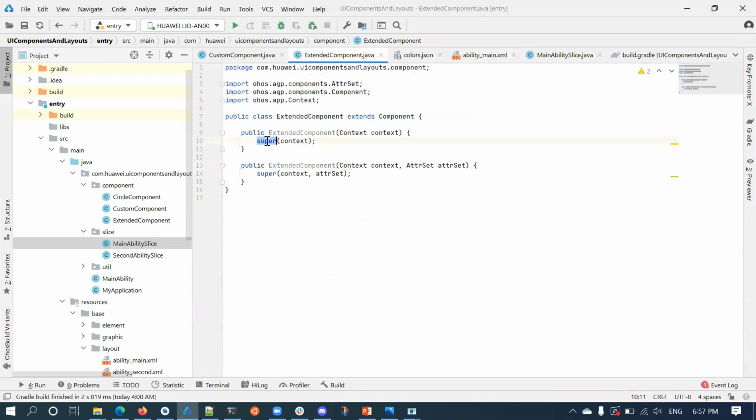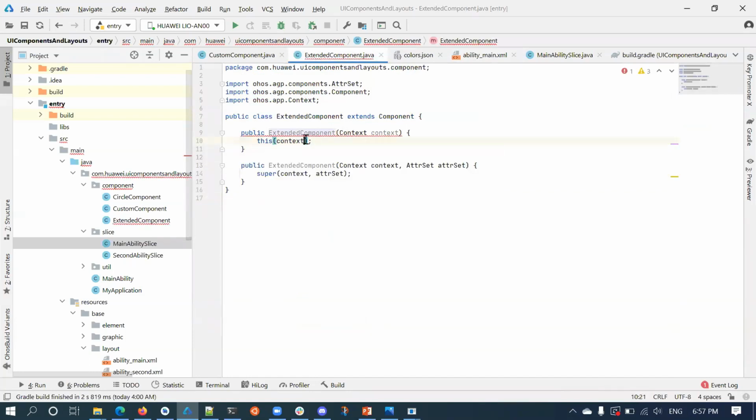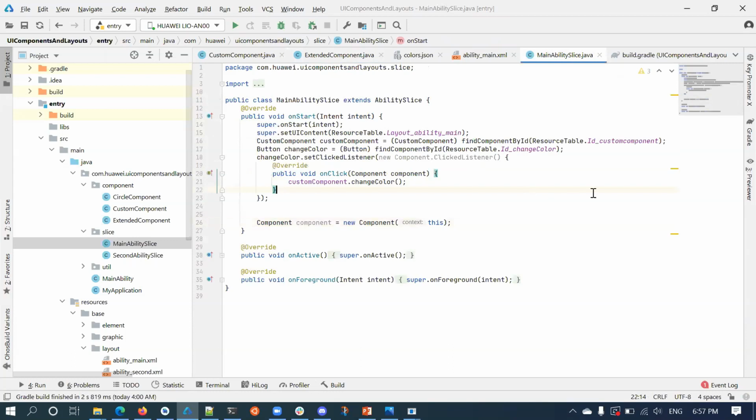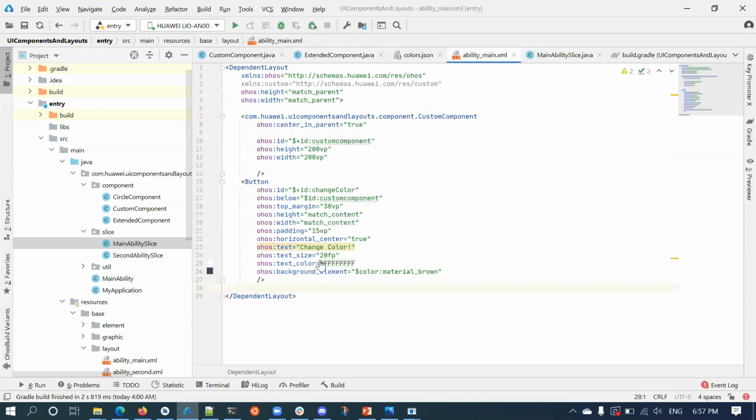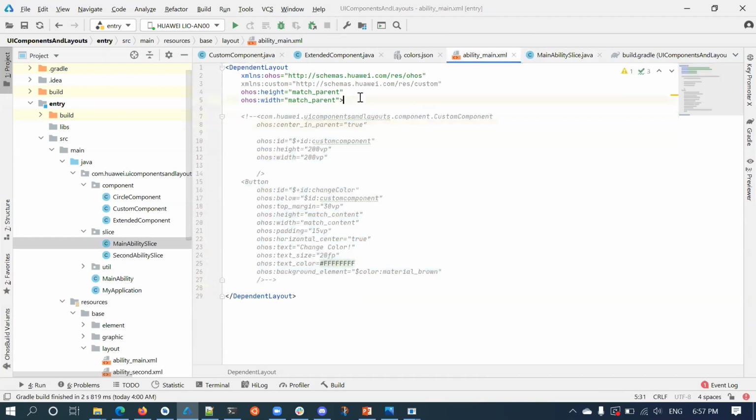So now we are ready to go. Let me make this constructor call the second constructor. So your custom component is ready now. What I am going to do now, we will just put this extended component and we'll see what happens.